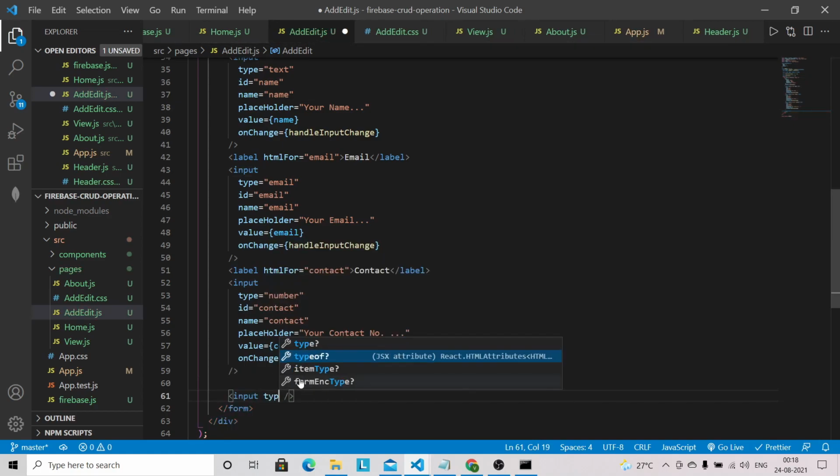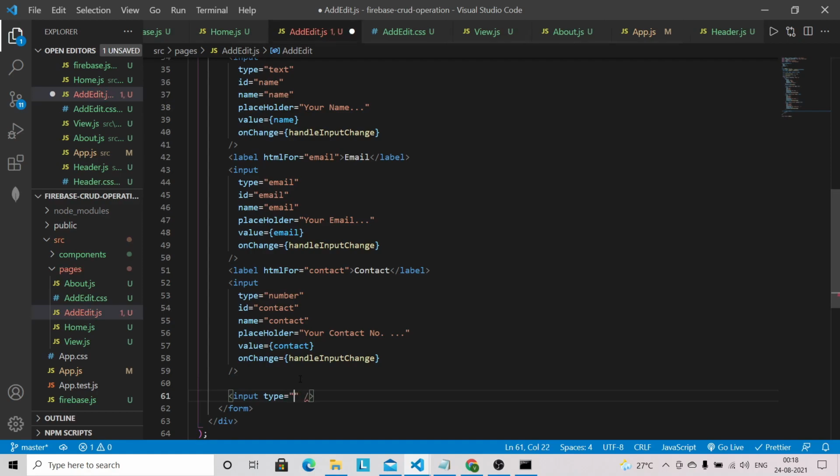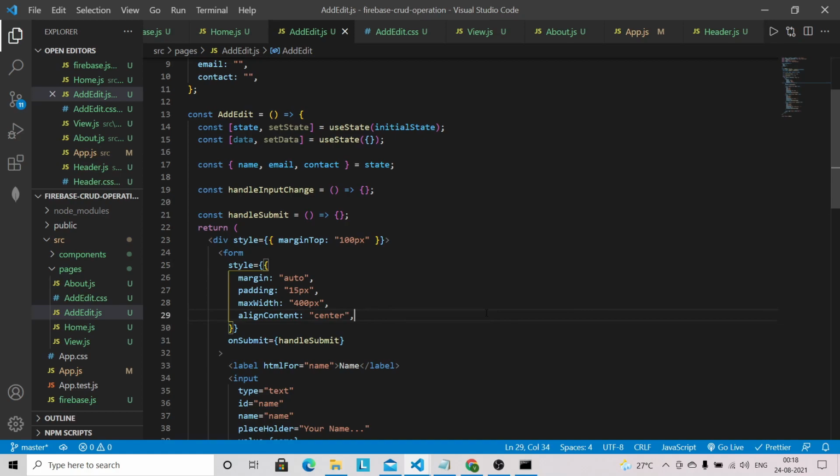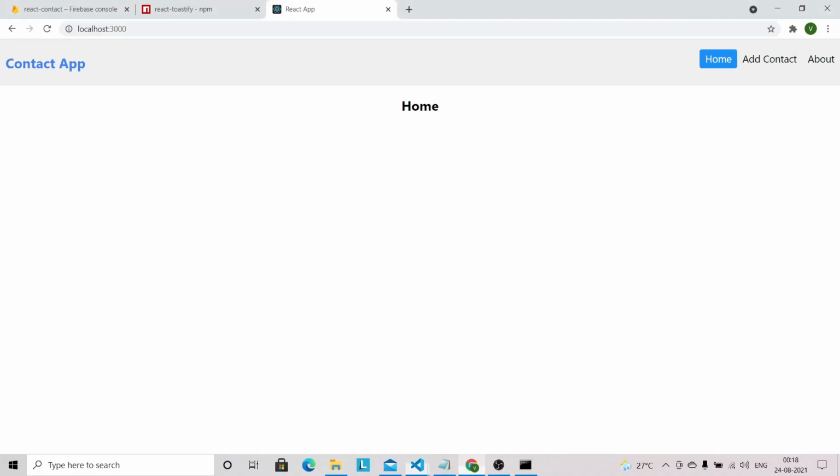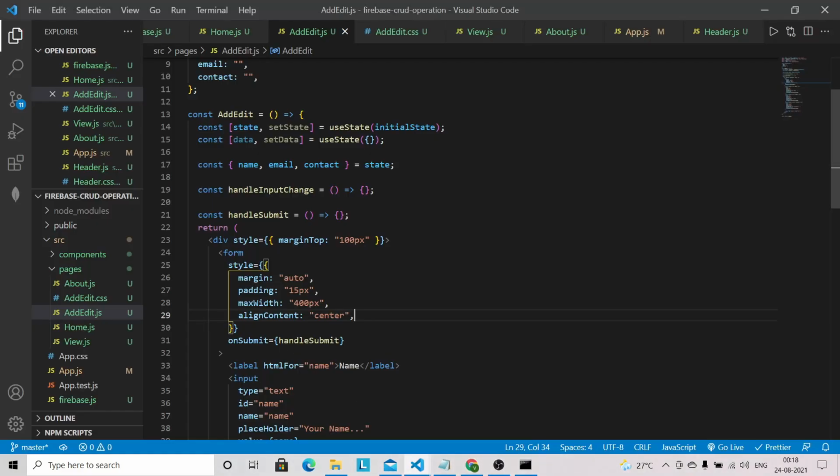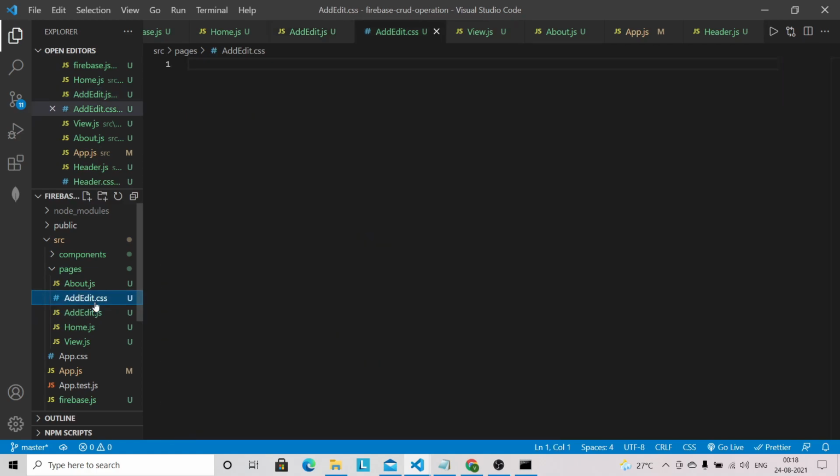So the type will be submit, so the value will be save. Okay, and let's save this one, so we can verify whether the form is rendered or not in our add edit page. So let's click on this add contact, and we got this form, but it is looking ugly, so we have to provide the CSS code here in our add edit.css file.